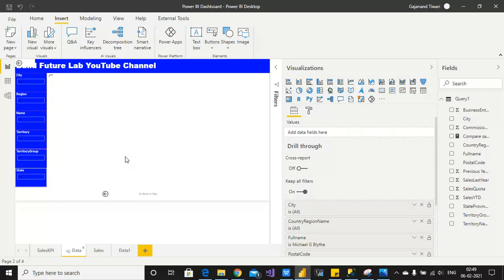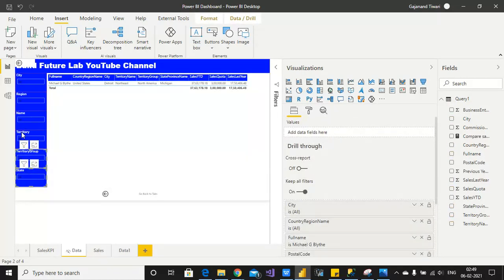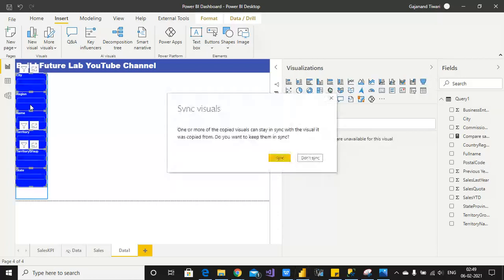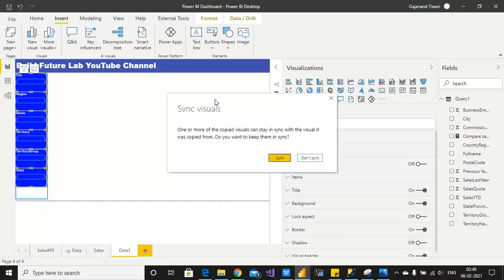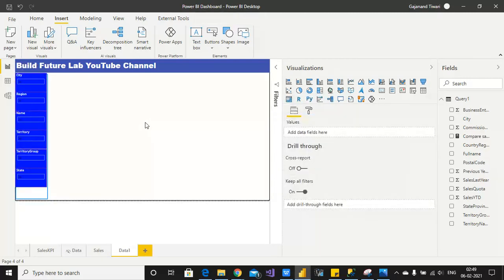Select all the slicers here, copy, and paste here. Here a prompt asks: if I filter this tab, will it be allowed to filter the other tab also? No, I don't want to filter that. I want to keep a separate filter because I'm creating something different.